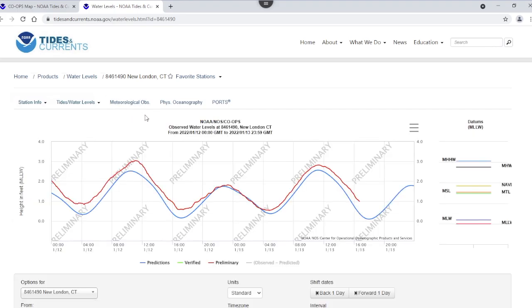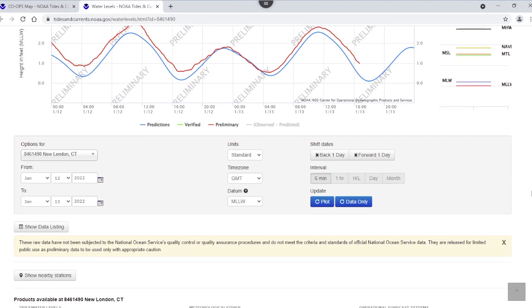It shows the time series of both the predicted and observed tides. The predicted is blue, and the observed is red. Let's change the time period from January 1st to January 10th. And I can change the units from English to metric, the time zone to LST/LDT, local standard time/local daylight time, and the vertical datum to mean sea level. And we can update the plot.